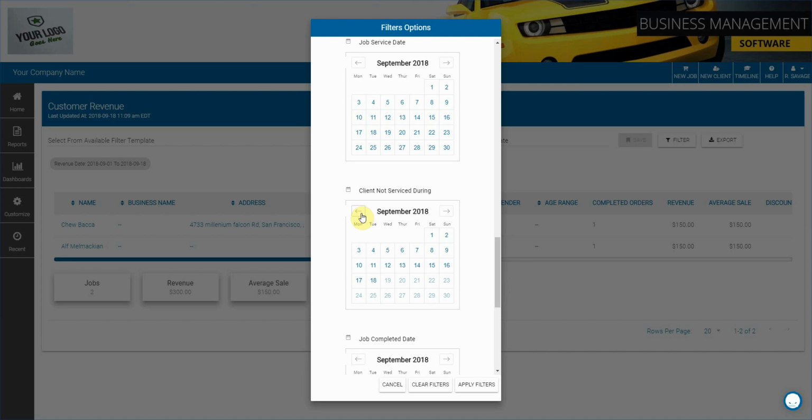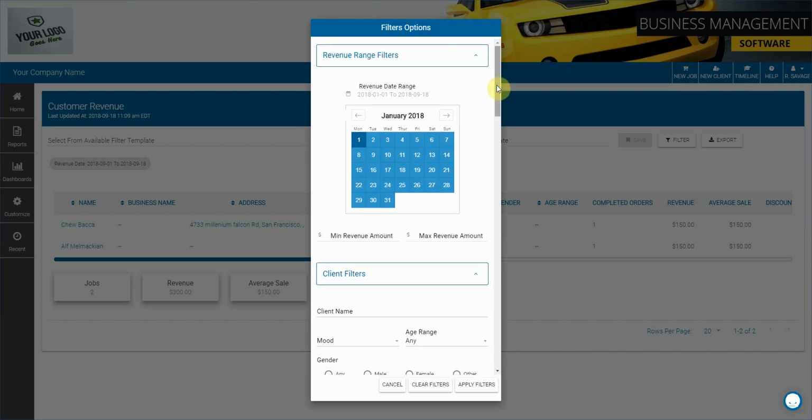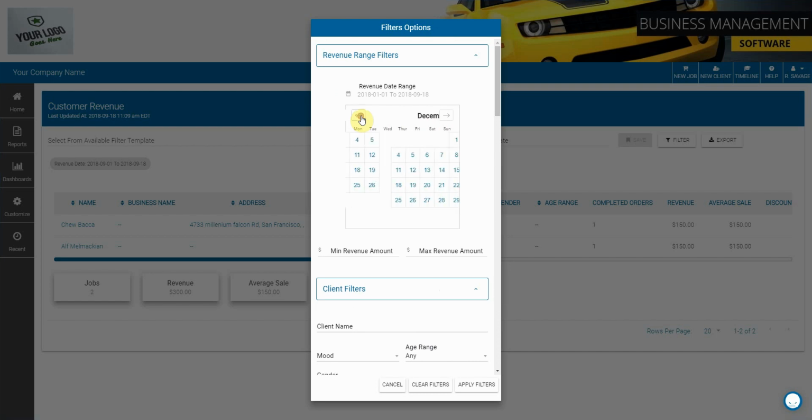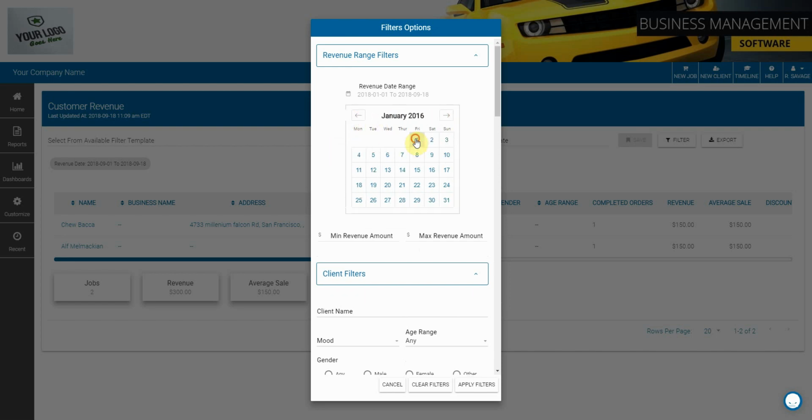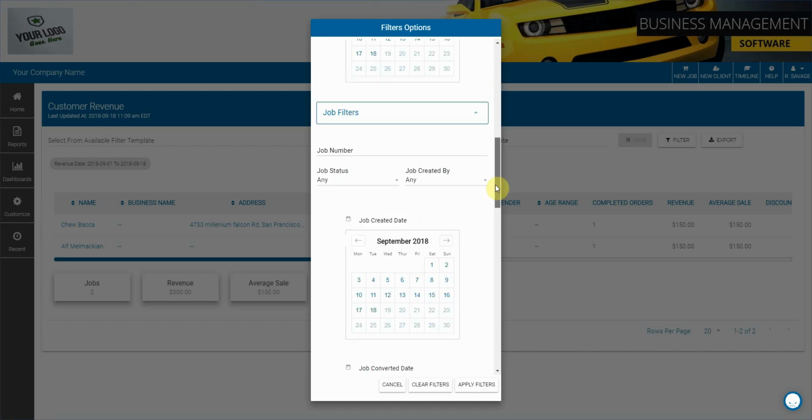Okay, I know a lot of times people might look back a lot further. So if you say wanted to pull all time, clients say that weren't serviced in the last 6 months, set this revenue date range as back as far as you want to go, okay, as far as you want to search. So if I wanted to see records that say, or customers that weren't serviced in the last 6 months and starting, I don't know, from say January 1st, 2016 to now.